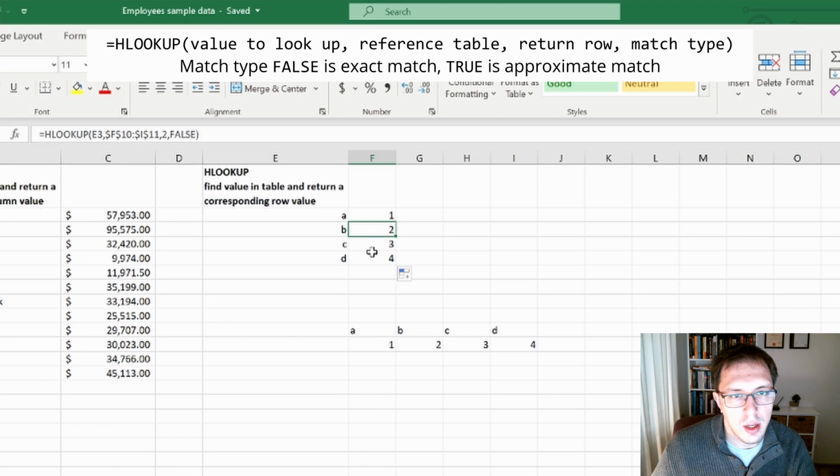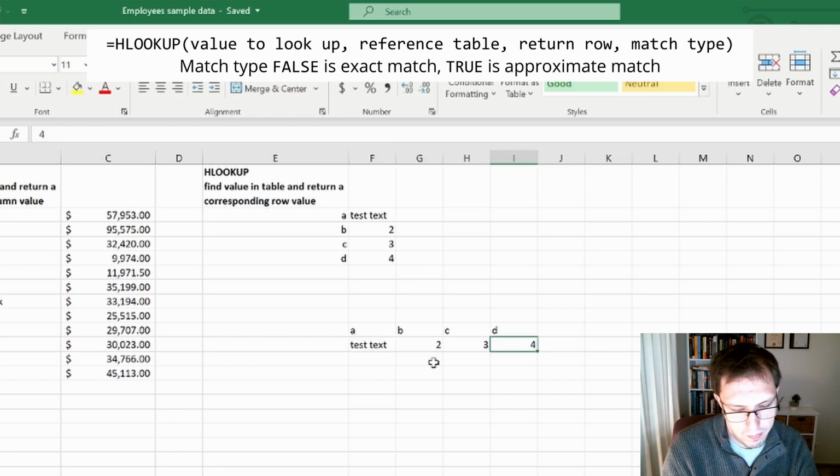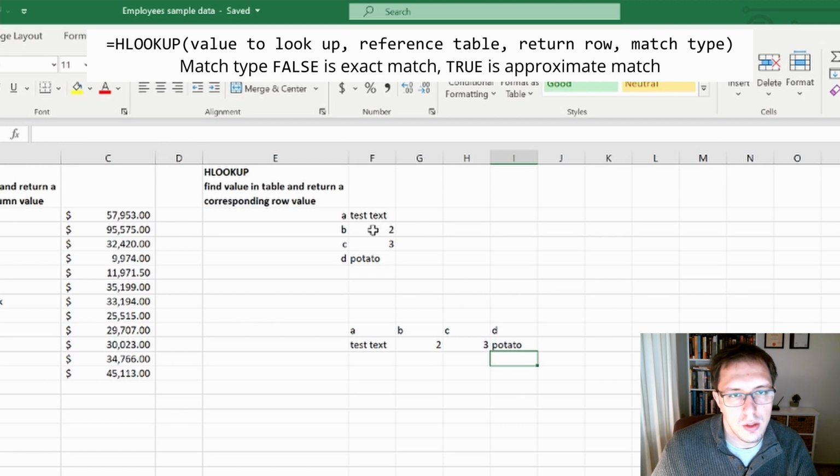And if I drag that down, I can see that it's returning the correct value. So if I change these values here, so test text like this, it will return the corresponding values further up.